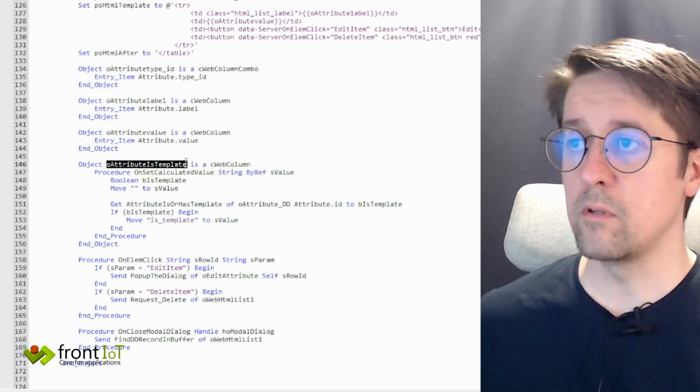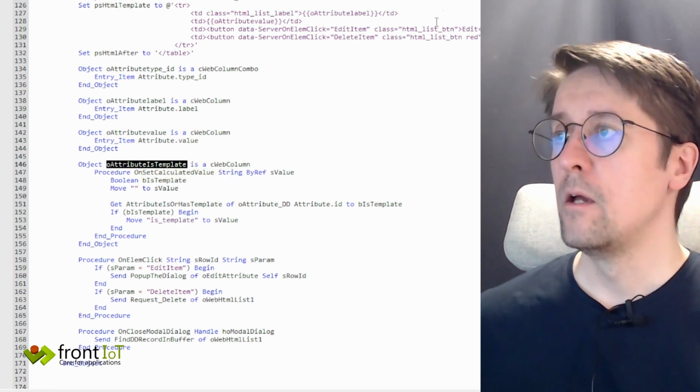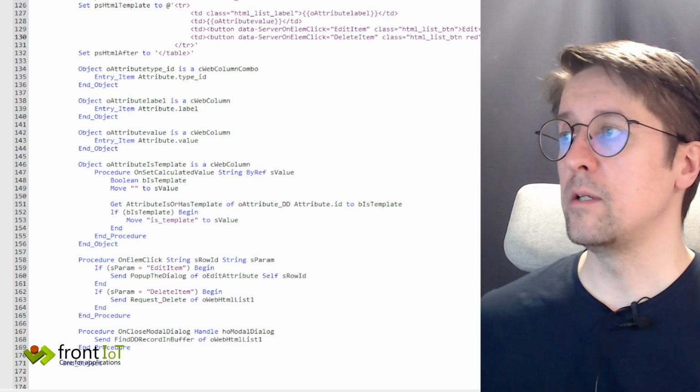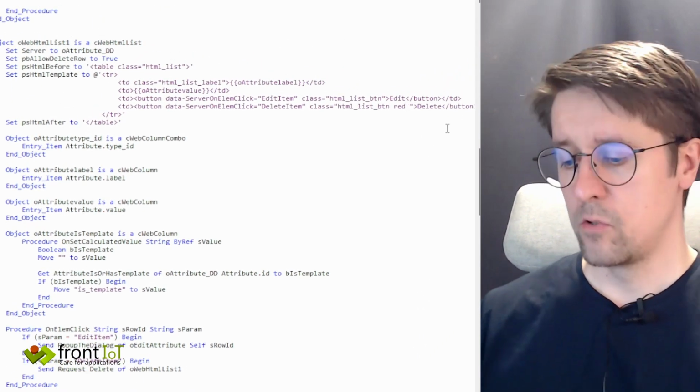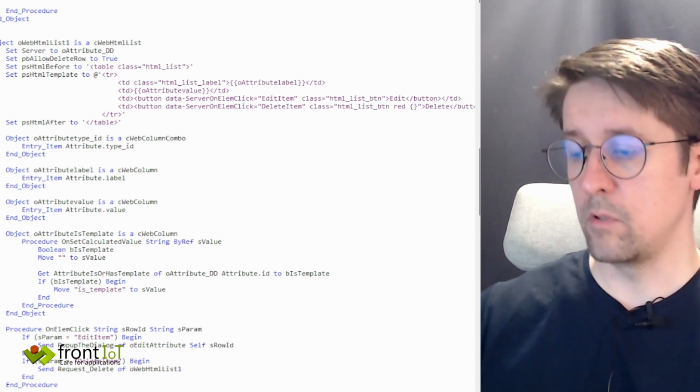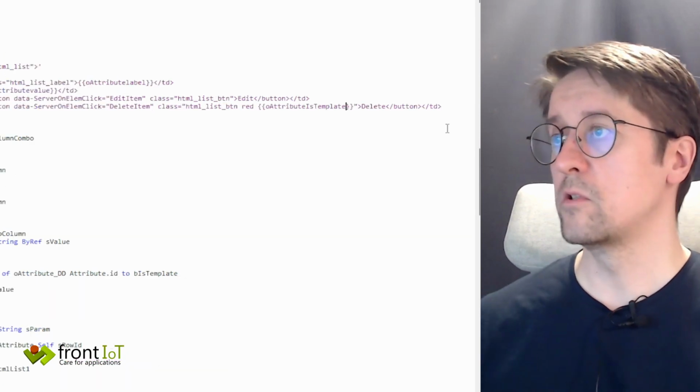Where do we want to put this? Of course, we want to put it in the class here. So we're going to do that and just store it here.